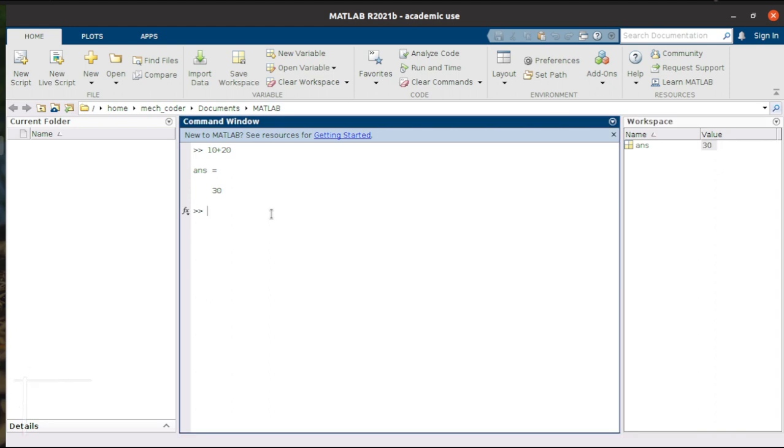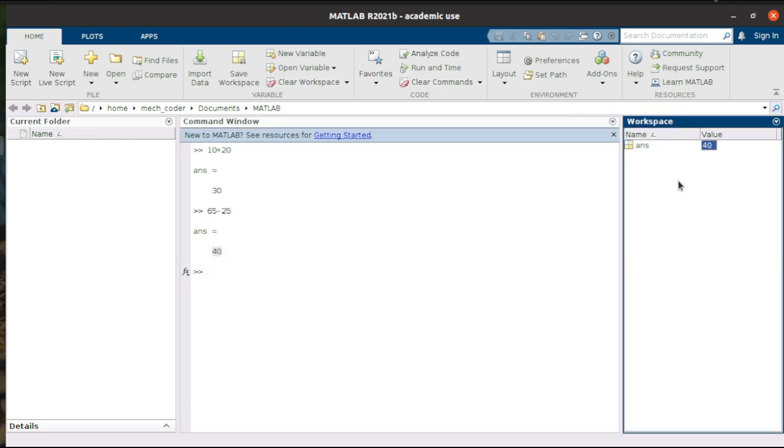Let's suppose I want to subtract two numbers, 65 minus 25. I will write 65, then press the minus symbol, and then write 25. If I press the enter key on the keyboard, it gives me 40. You will see that the same variable is there, but the value now stored is 40. The previous value is overwritten by this new value, and if you look at the workspace on the right hand side, the value is now 40, but the variable name is still the same.